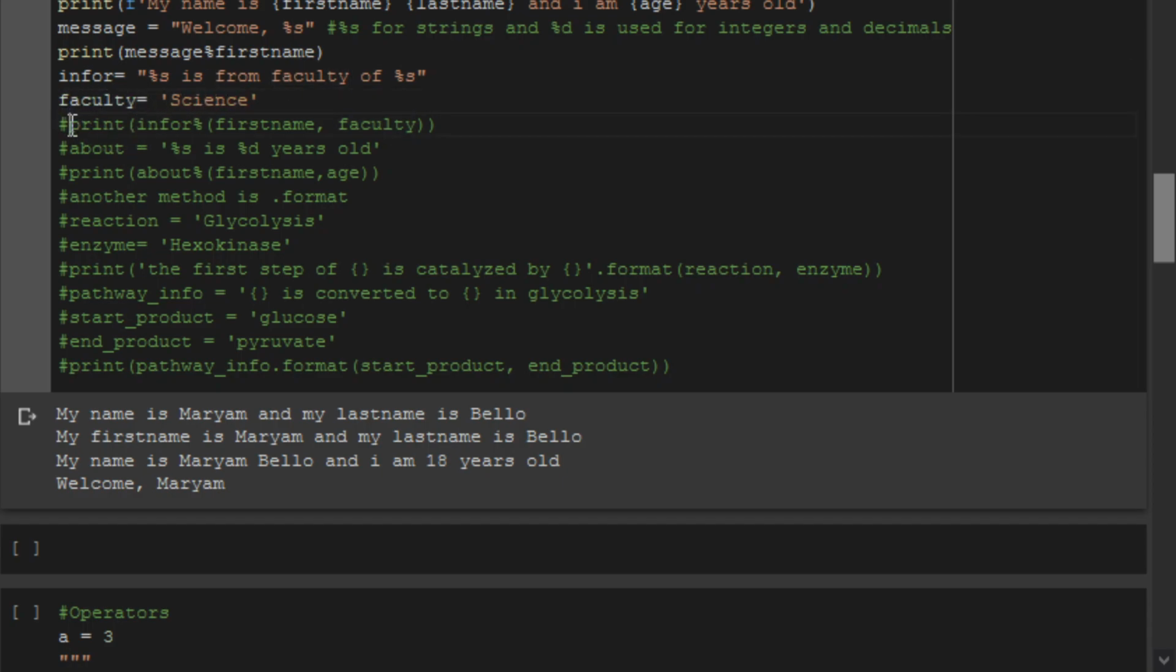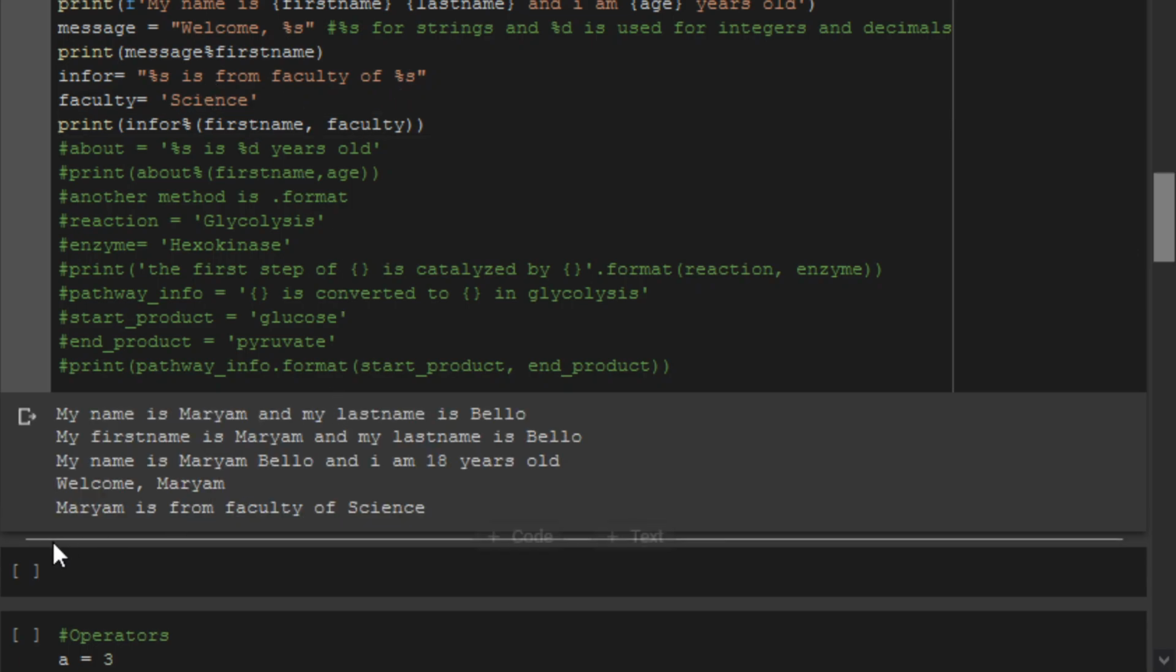So if I want to put these two placeholders, I would call the variable named info, which has my placeholders. Then I would call the percent as usual. Since I have two placeholders here, you put them in a bracket. The first placeholder should contain the first name, and the second placeholder should contain this. So if we printed this now, you would see Mariam is from Faculty of Science. Both Mariam and Science are variables which we've inputted in our string here.